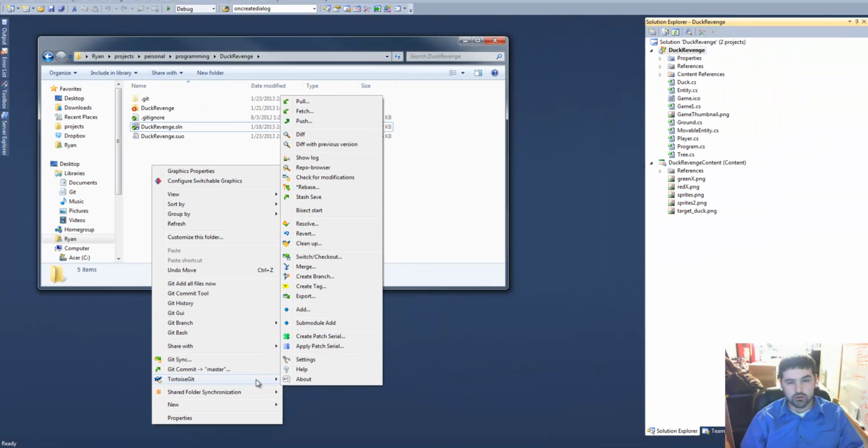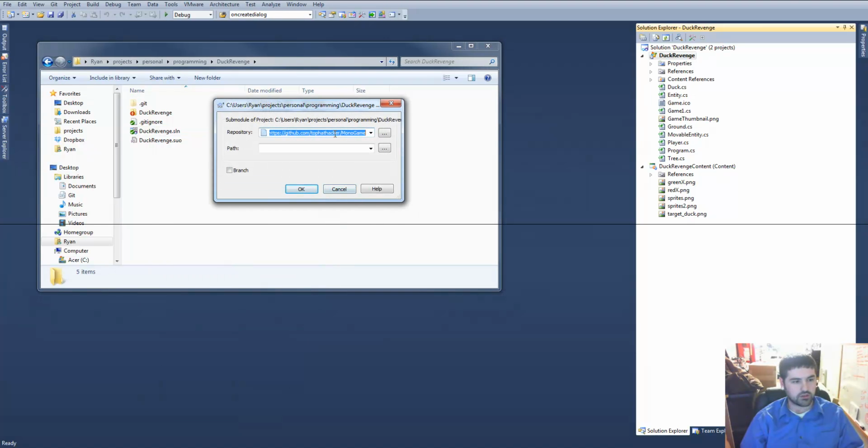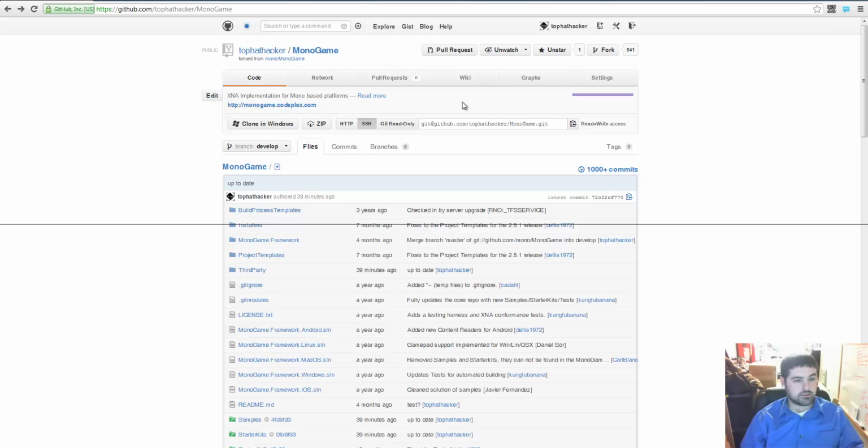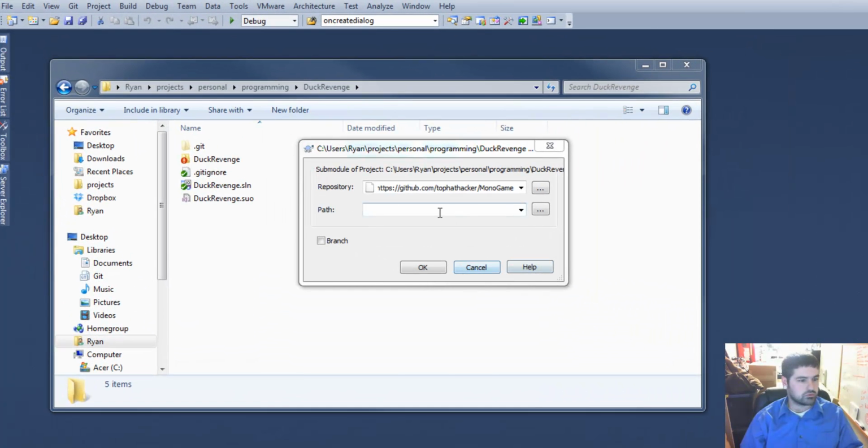Okay, so I use TortoiseGit for a lot, but I also use the command line for a lot. But for now, I'm going to try and use as much TortoiseGit as I can. So I'm going to go to submodule add, and it looks like I've already got my MonoGame Git link in here. I'll show you though. This is my MonoGame. If I ever make changes to it, I like to have my own fork. But you can just grab the Git from the Mono team. Again, the link will be in the description. So that'll be fine.